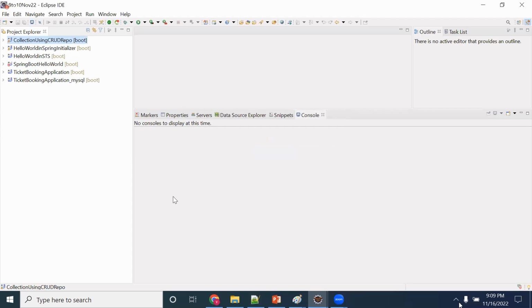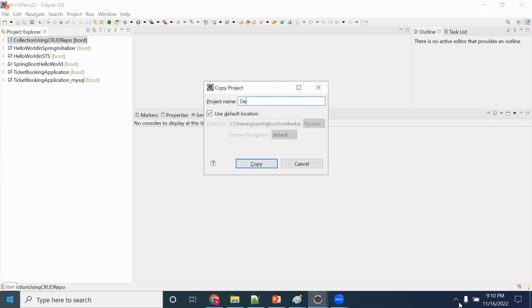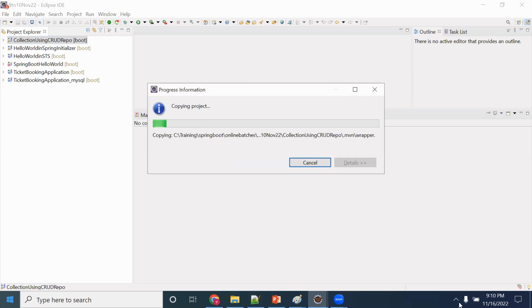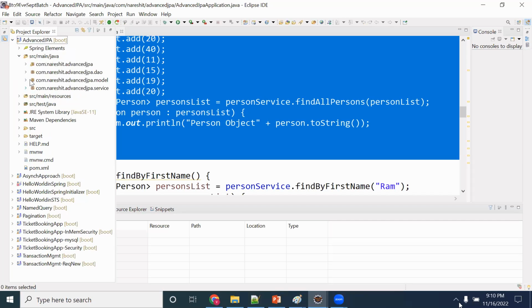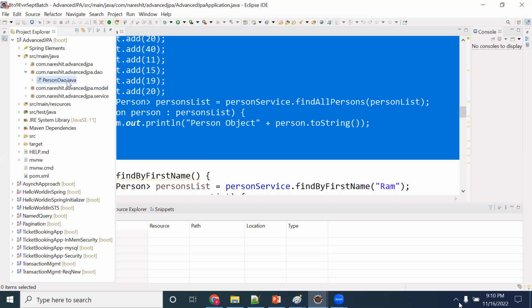So I'm copying the project and pasting it to derived methods, the derived method example. Now what I'm going to do is, one by one, write the code for this.